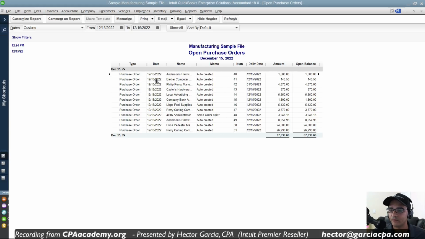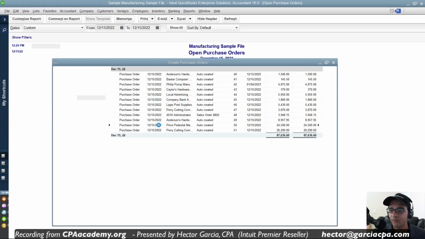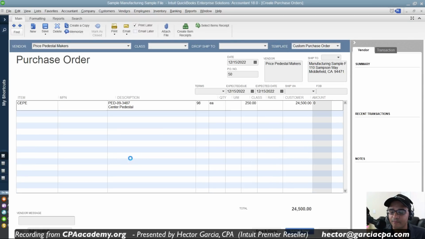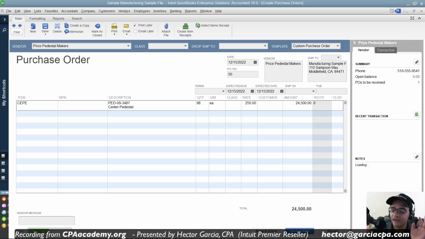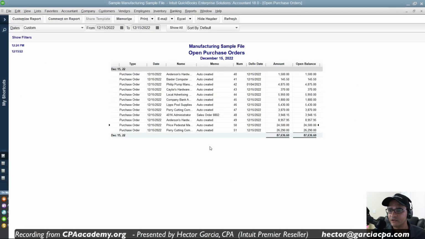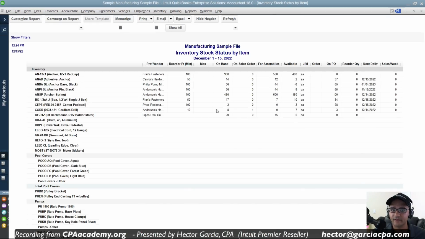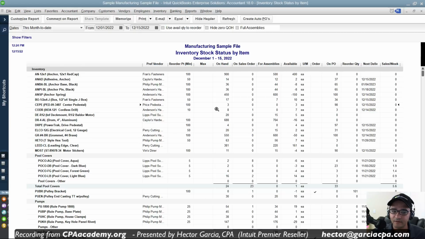So you'll notice here that you have all the purchase orders being created. All I have to do is double click on whichever one I want to see. And then we see a purchase order that was automatically created. In the memo down here, it says auto created. So you know that it was created by QuickBooks automatically using that function. So again, that stock status by item report is actually available on Pro, Premier, Accountant, Enterprise, all the editions, but that little button that says automatically create PO is not.